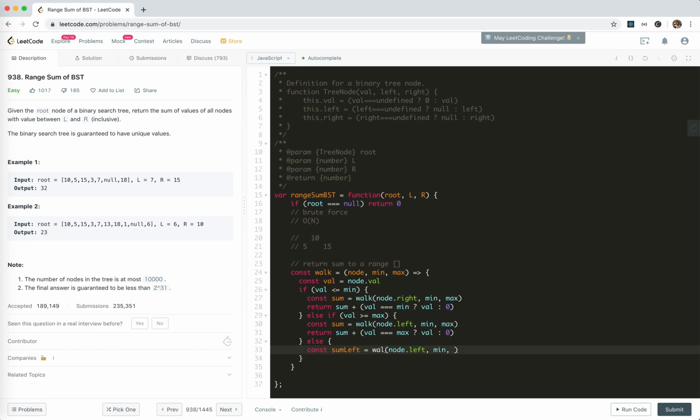If the val is, so yeah, max changes. Max not change? Wait a minute. So the minimum val max.